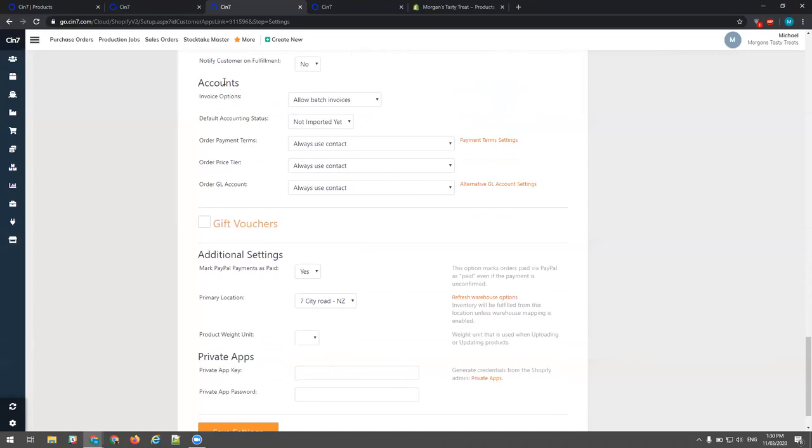And then lastly, for orders, there's the accounts section, where the main two things are invoice options and default accounting status. Now, again, this is workflow dependent, but the two options under invoice options are allow batch invoices and import invoices individually. So allow batch invoices will mean orders from Shopify will not have an invoice date or invoice number assigned to them until they are either manually added on Cin7 or done through the batch invoices function on Cin7 as well. So if you just wanted to group all your sales for the day and just do a batch invoice, you would do it that way.